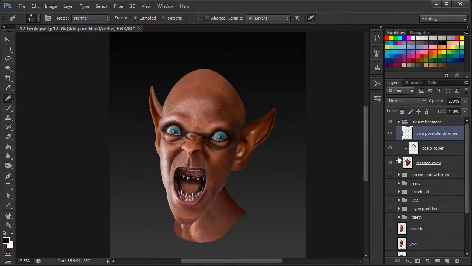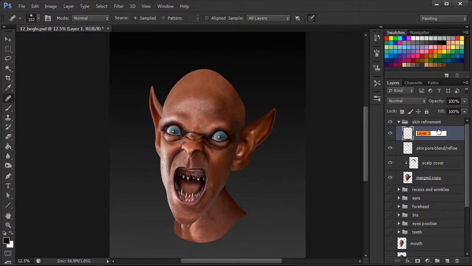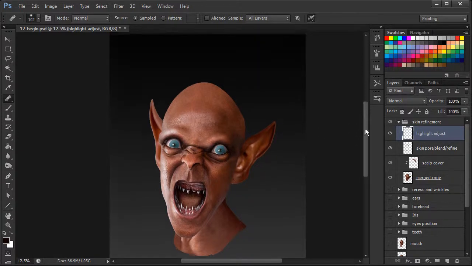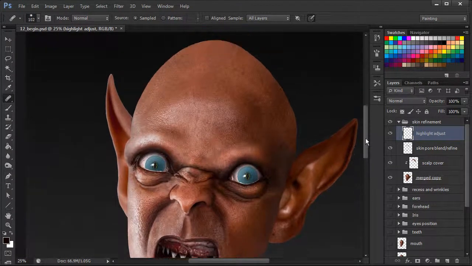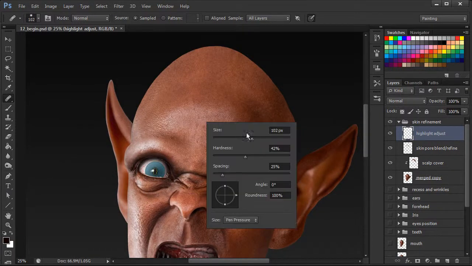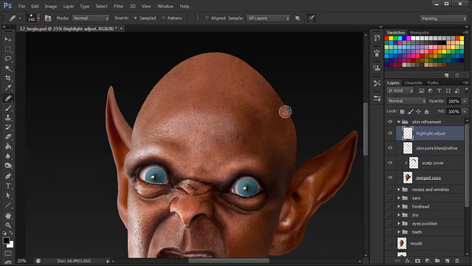All right, so the next thing we want to do, as I mentioned, I want to finish out by adjusting this overall highlight on the forehead here. So let's go ahead and make a new layer, and we'll title this layer Highlight Adjust. Okay, great. So on our new Highlight Adjust layer, let's zoom in here to the forehead. And let's see if we can try out our healing brush. We'll see what that does for us first.